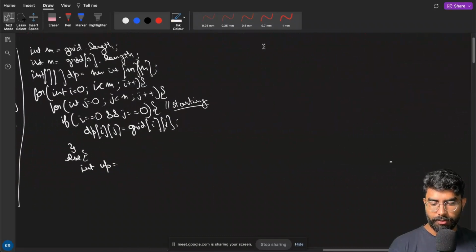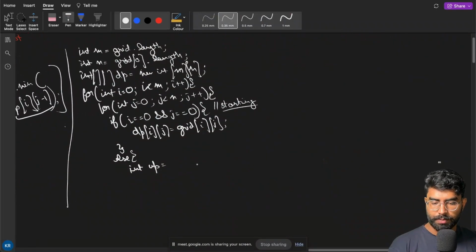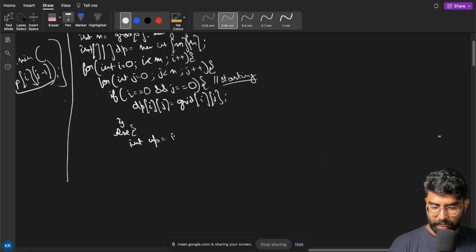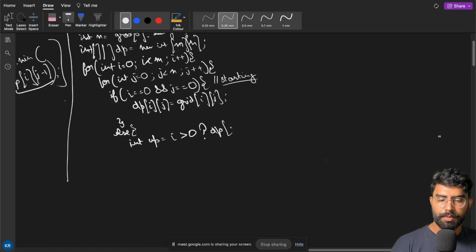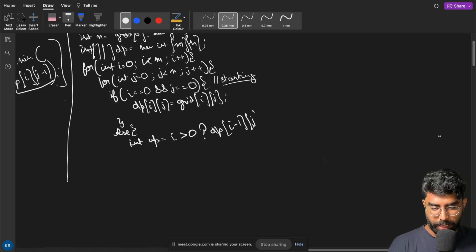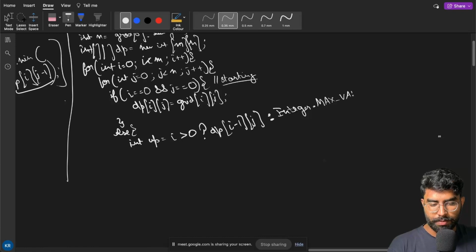Or we can also have ternary operator. Okay, so if I is greater than 0, then dp, we can have the dp of what will be the value, the up, that is I minus 1, j will be same, right? Otherwise if it's equal to 0, we will take the infinite value, integer dot max. I think it's correct, right?